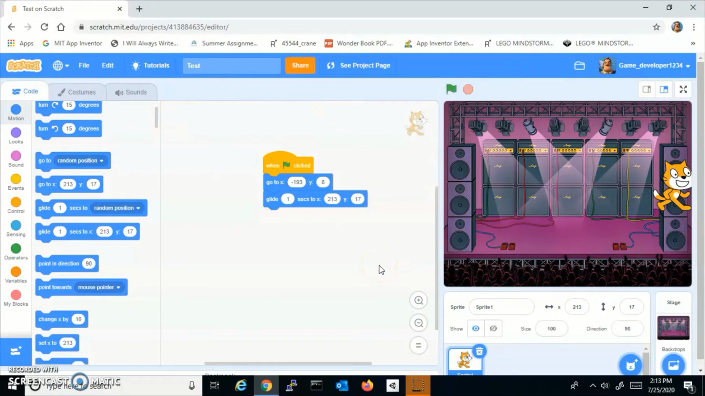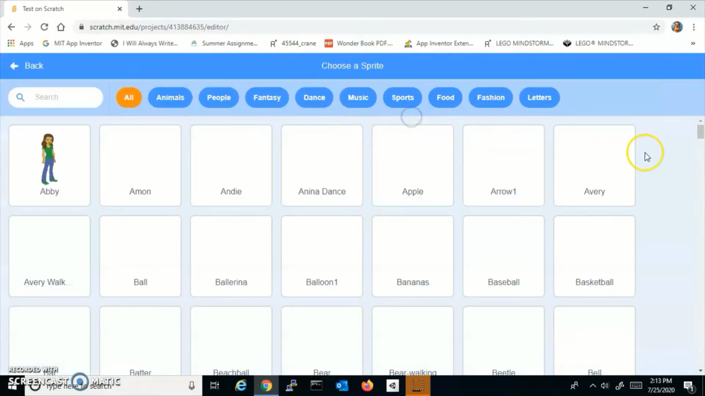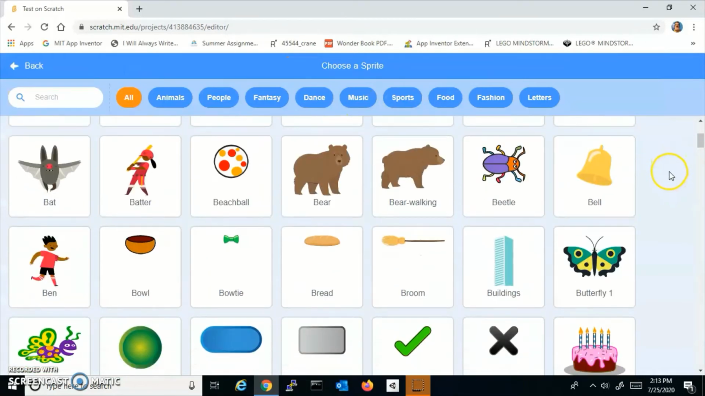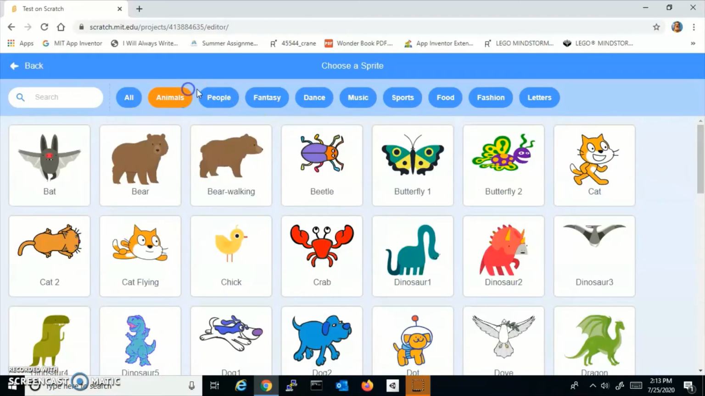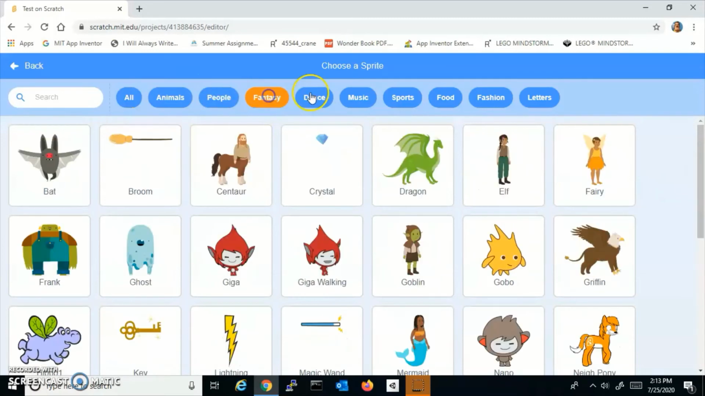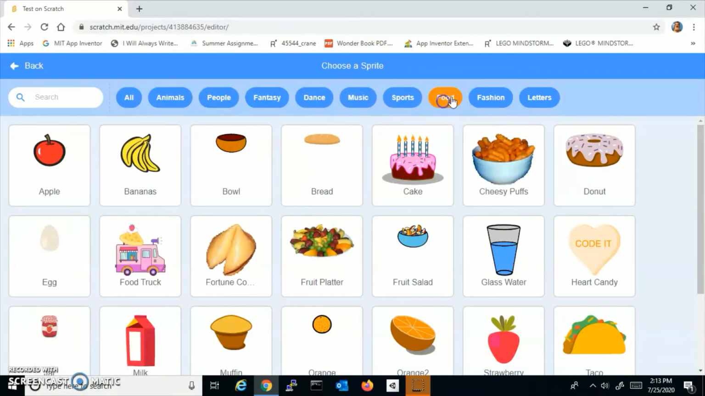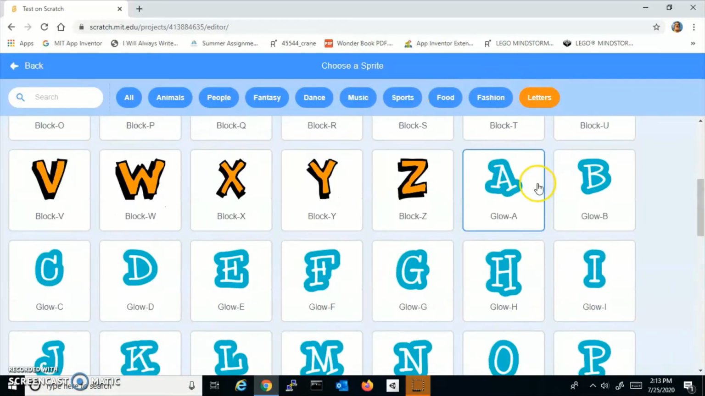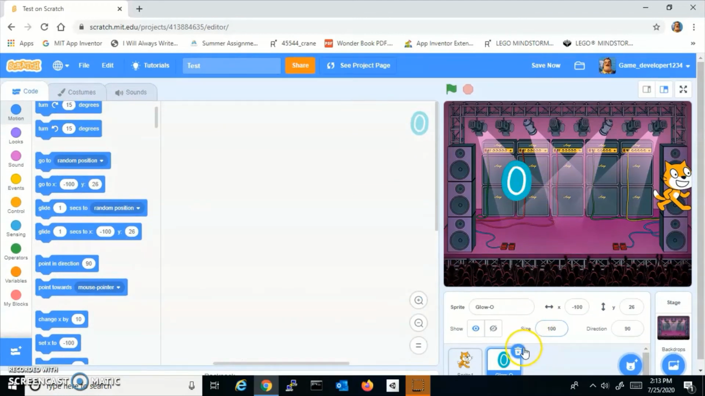And if you don't want the cat and you want something else, you just need to click on choose a sprite, and they have a bunch of things. They have animals, people, fantasy, dance, music, sports, food, fashion, and letters. And I just added I guess.